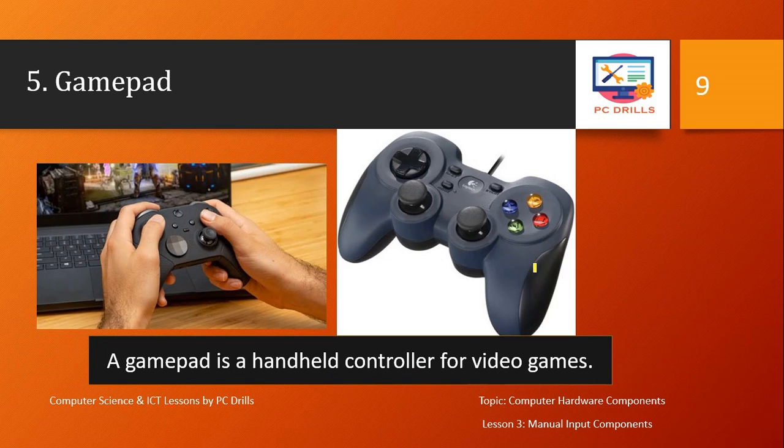Next, we have a gamepad, very popular for people who play games. A gamepad is a handheld controller for video games. As simple as it is, you use a gamepad to play games. We don't use a gamepad to type a Word document. It has its function. If you want to type your Word document, use your keyboard. If you want to play a game, the keyboard can also be used, but the gamepad is dedicated only for games. I hope it's clear.